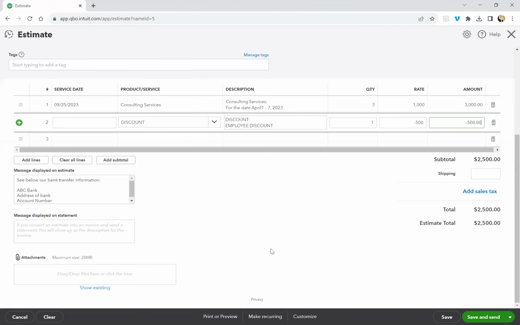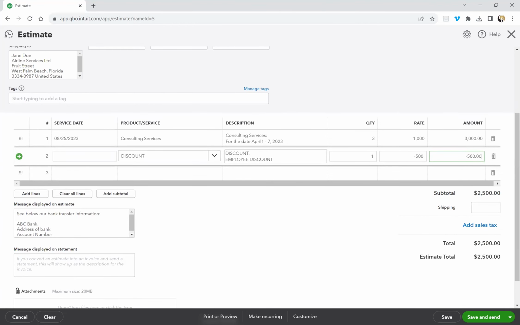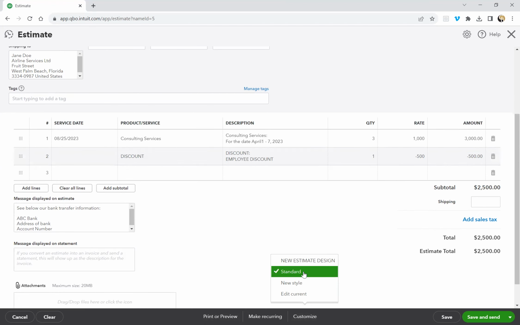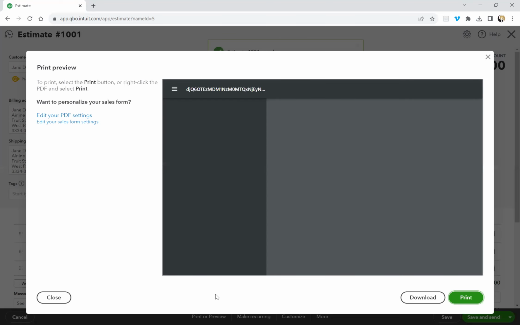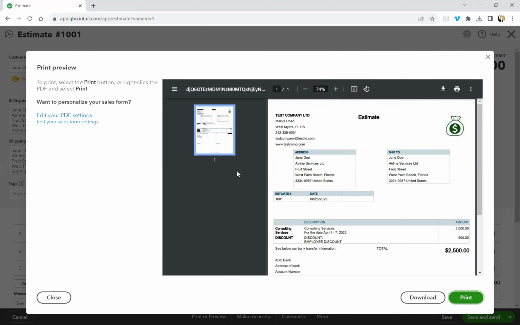Now to see how this looks, let's do a print or preview. Well, first of all, let's go to the bottom here, customize. And here it defaults to the standard version QuickBooks Online gives you, but let's select the new estimate design we did. We'll select that and we will print preview. So we will just look at it. And here is how that estimate will look.